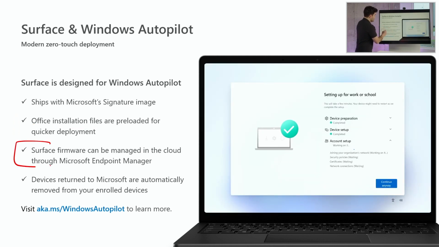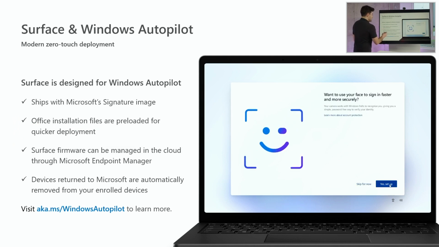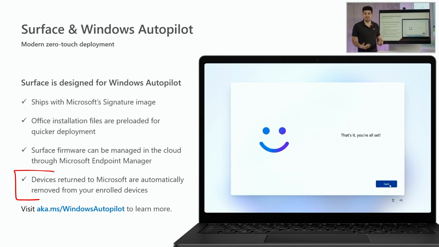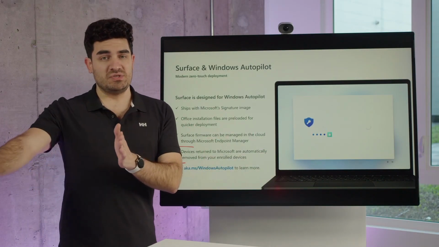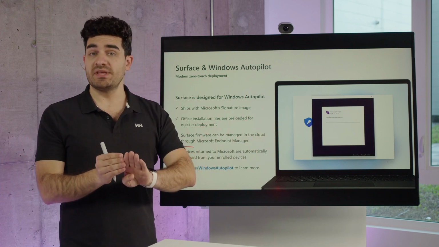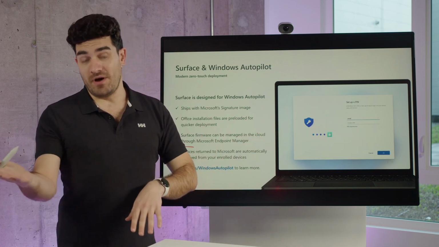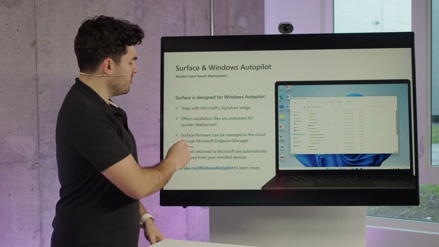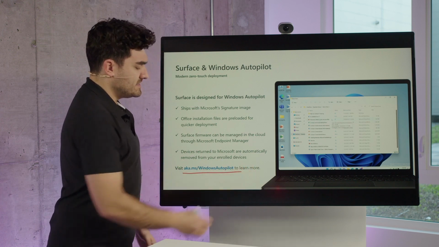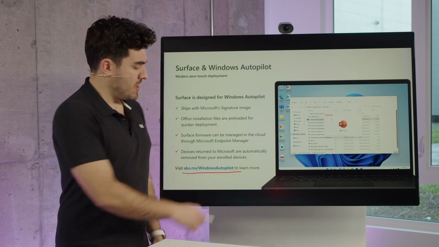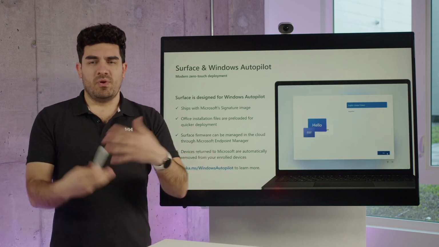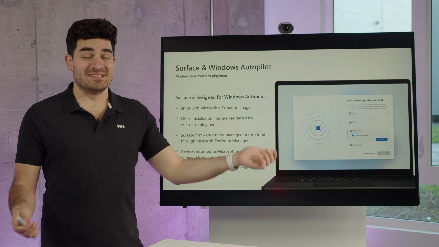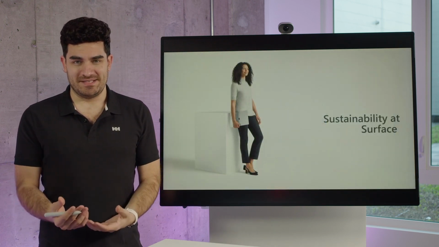The firmware can be managed in the cloud, as I mentioned earlier. And if a device is ever returned to us, either through warranty or for any other reason, we'll automatically disassociate the old device and then reassociate the replacement device for you, and for Bytes, frankly, because they could also handle this entire process for you. If you'd like to learn more about Autopilot, aka.ms/WindowsAutopilot. Okay. That's the deployment, but let's get into the devices and our commitment to building sustainable, inclusive devices.